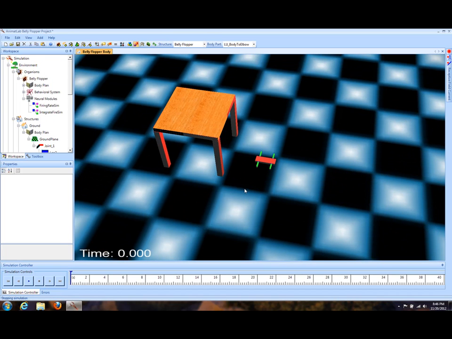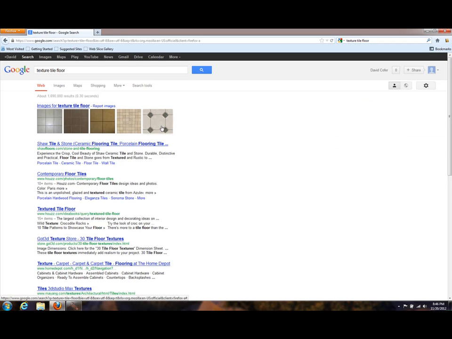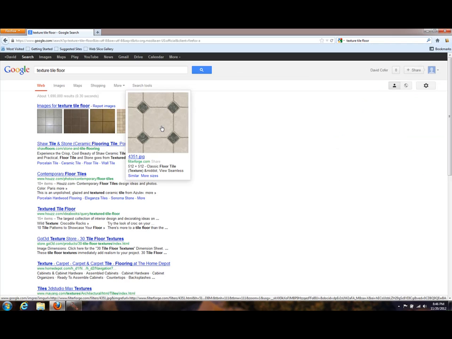So another new nice feature in version 2 is that you have far more control over the part's look and feel. For example, I really don't like this floor texture. I want it to look more like a kitchen. So let's go ahead and go to the internet and Google for texture floor tile. Okay, I kind of like this one.